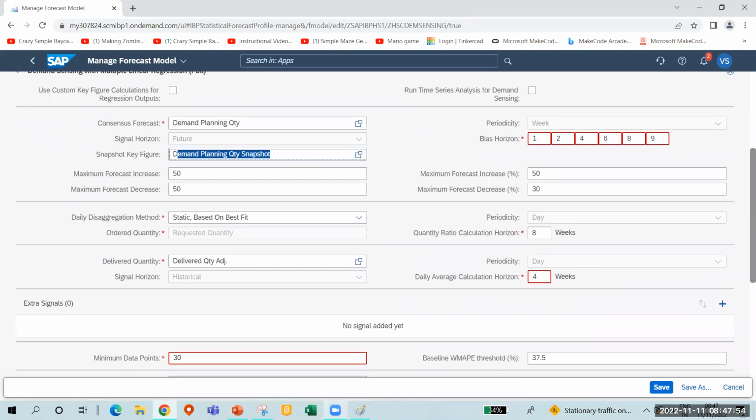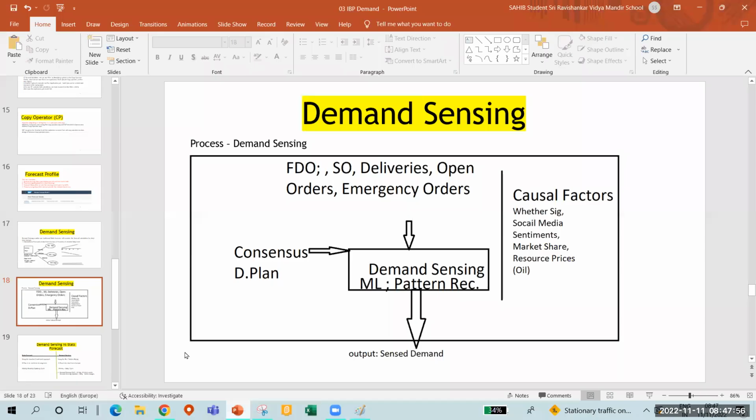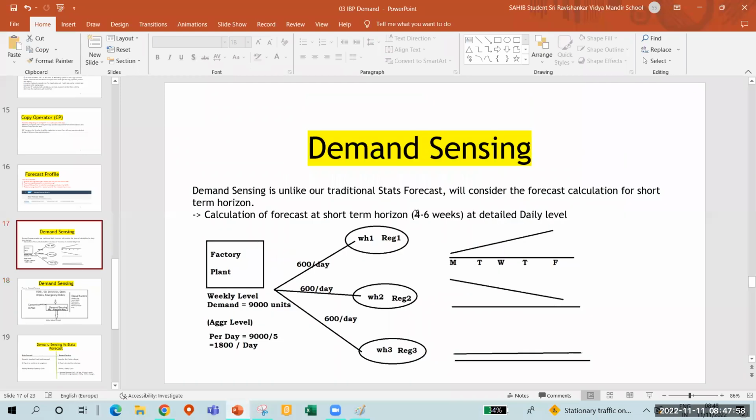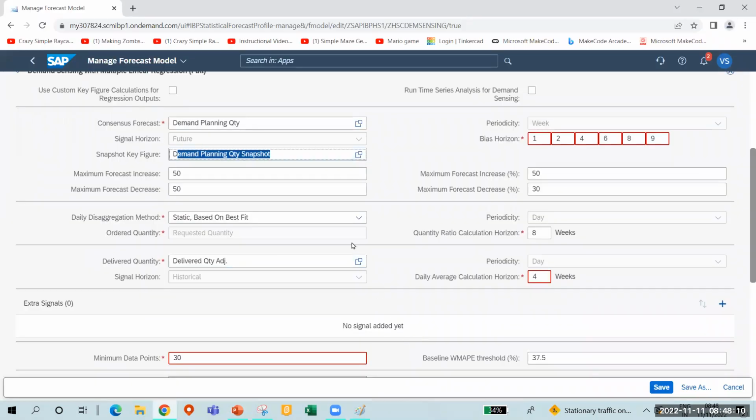Here we spoke about how the demand can be front loaded or back loaded, so it can have different behavior. On a day level, how do you want to disaggregate it? This is your second section. Periodicity is day, which you have taken.